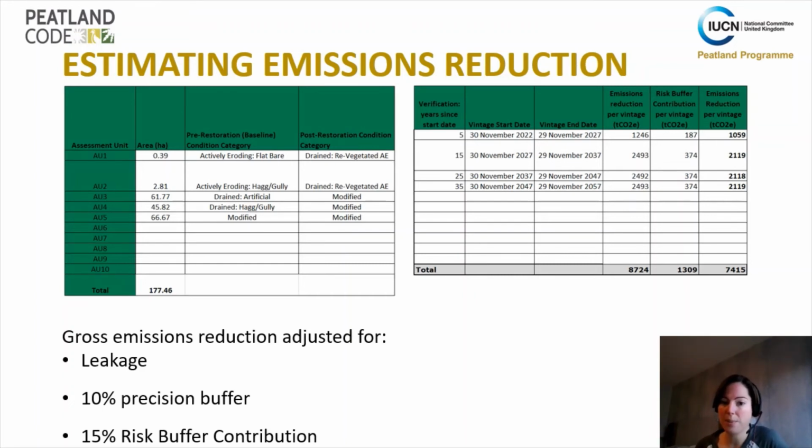Before this table, there's another table in the emission calculator that also takes off 10% as a position buffer. That's just to make sure that we are absolutely confident in the carbon credits that we are selling. So we take that position buffer off before we calculate the actual claimable units.